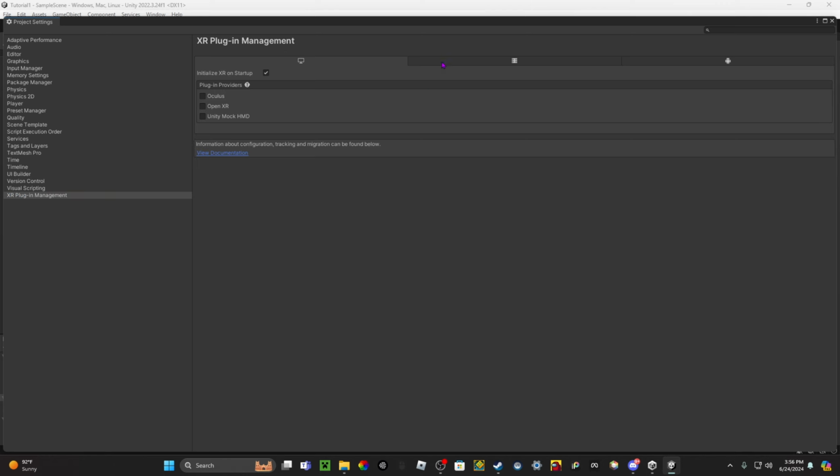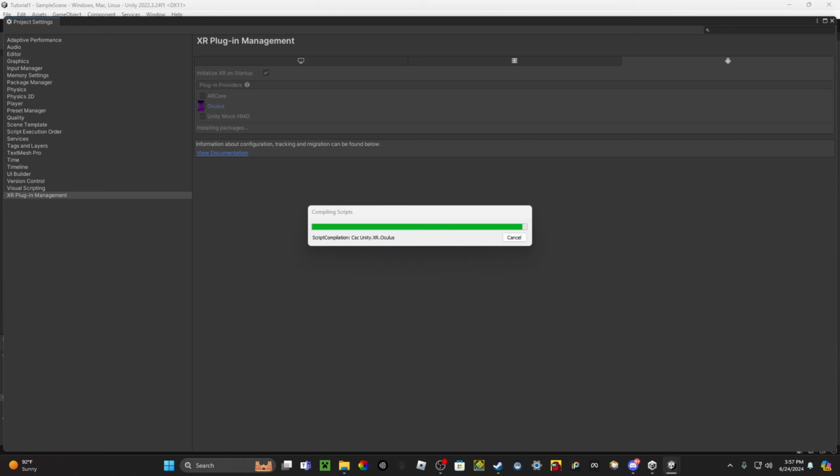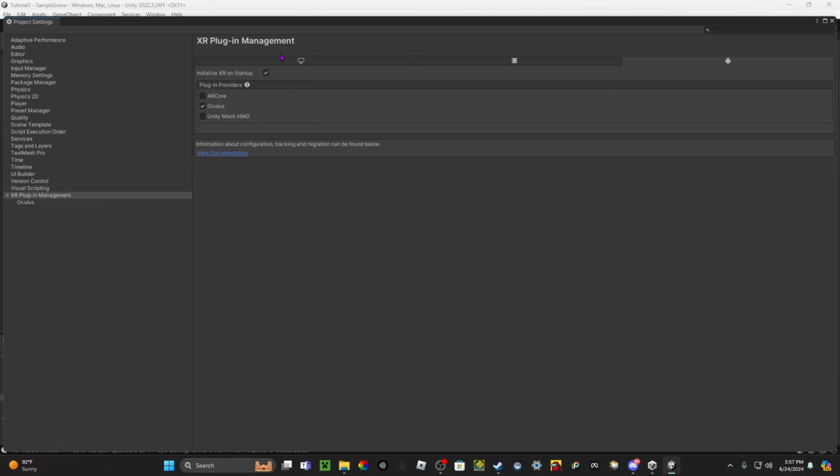And then after that, you're gonna go to this little Android tab, and if you don't have this Android tab, make sure you do what I said earlier about clicking that Android support thing. So once you click on this Android thing, click Oculus. It's gonna install for a second. And then go back, and then go to this monitor one and click OpenXR. Make sure you don't click Oculus again, because that'll mess it up.